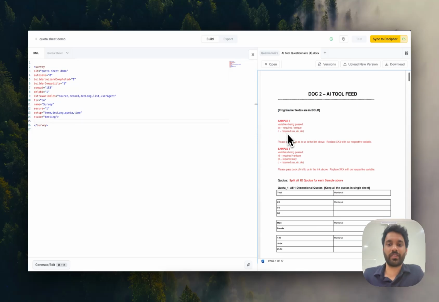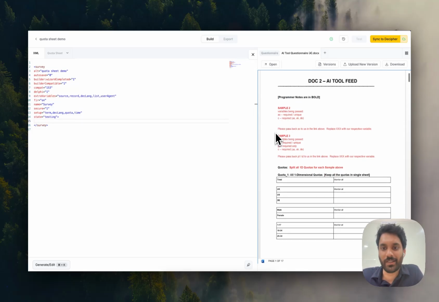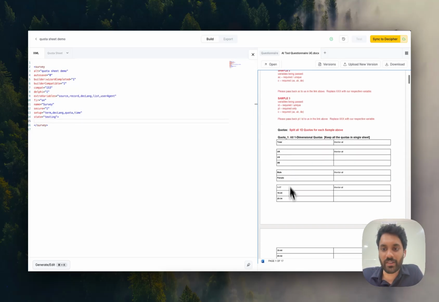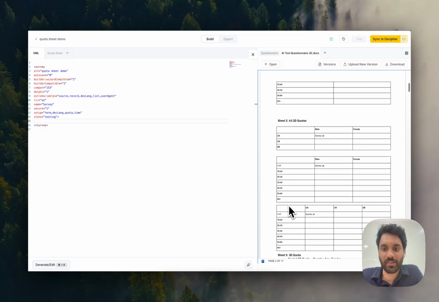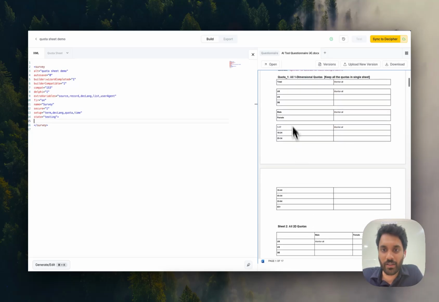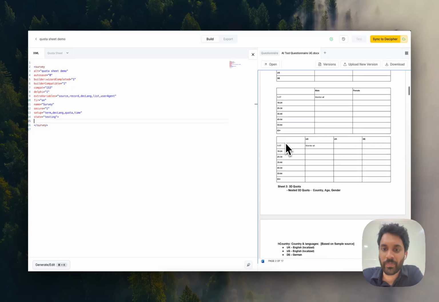Quickly running through the questionnaire that we have. So on the right, you can see there's a bunch of quota instructions given. So both single dimensional quotas, and then there are some nested quotas as well. And primarily, these revolve around country, gender, and age buckets, right?